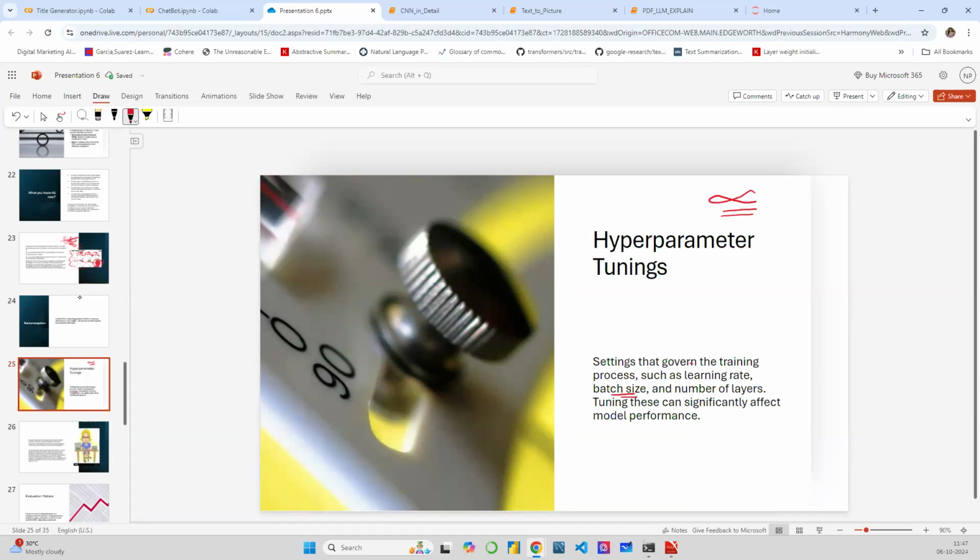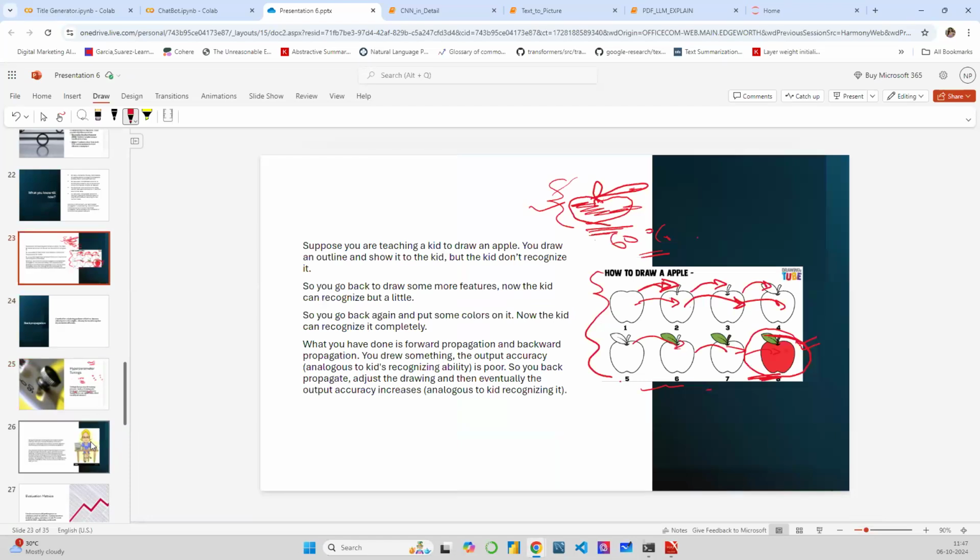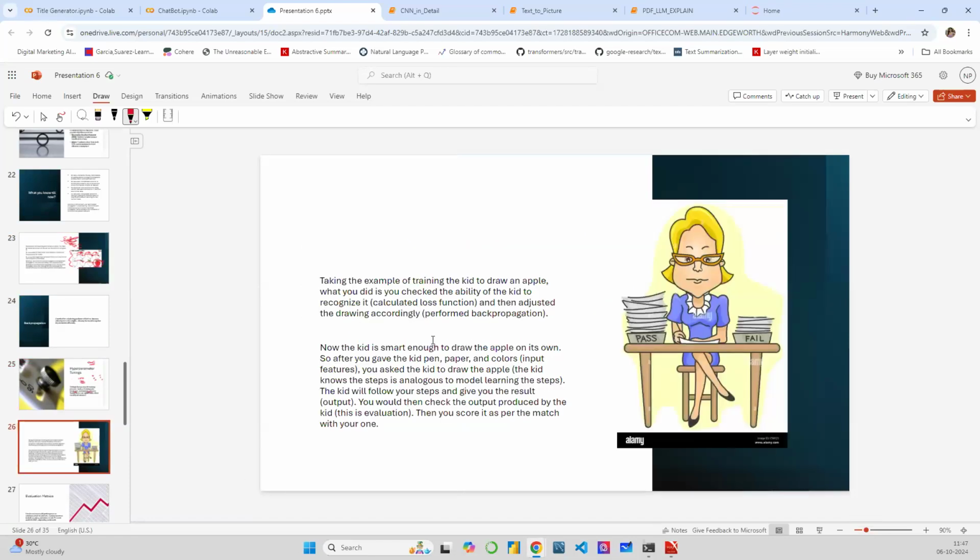So there is the batch size, that is the number of data you need to pass together. If you have 100 and I say the batch size is 20, that means every time 20 samples will go. And this is the number of layers, which is basically the hidden layers. So you can alter several kinds of hyperparameter tunings. And after that, you're performing this evaluation. So if I show you this picture where you were evaluating how I performed in drawing the apple, I'm giving you an analogy to that example, where you gave me, let's say, this pen, paper, and the colors, and you asked me to do it again.